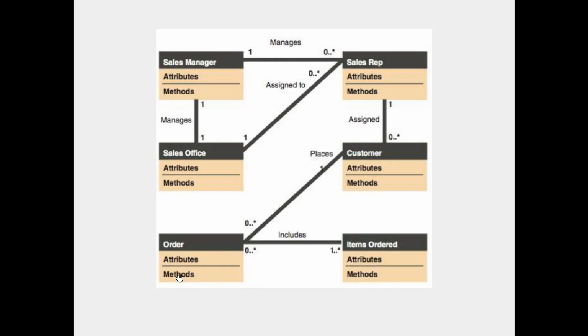Similar to that, orders and customers. Customers are placing orders, and customers can place 0 or more orders. So some customers may not place an order at all. But if you take a particular order, definitely we have to have exactly one customer. So that's what it means. In this particular case, we are assuming the order is placed by a single customer.